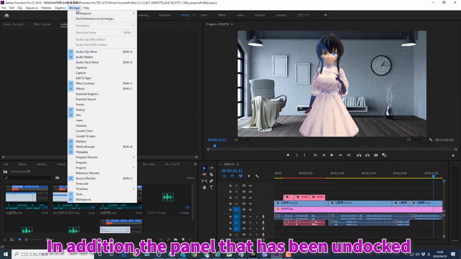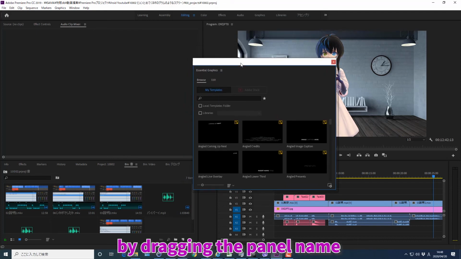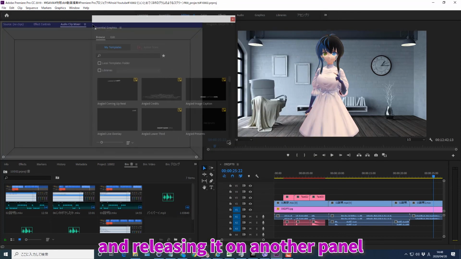In addition, the panel that has been undocked can be docked to another panel by dragging the panel name and releasing it on another panel.